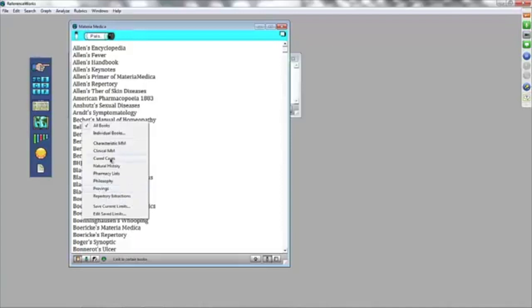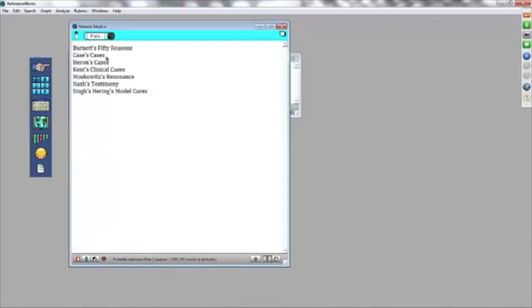Remember, I wanted to find cured cases. So I'm going to highlight cured cases and left click, and now you can see what I've done essentially is I've limited this to just books which have cured cases of Pulsatilla: Burnett's Fifty Reasons, Erastus' case was a homeopath, Krista Heron's cases, Kent's clinical cases, Moskowitz, Nash's testimony, and Singh's Herring's mild cure.